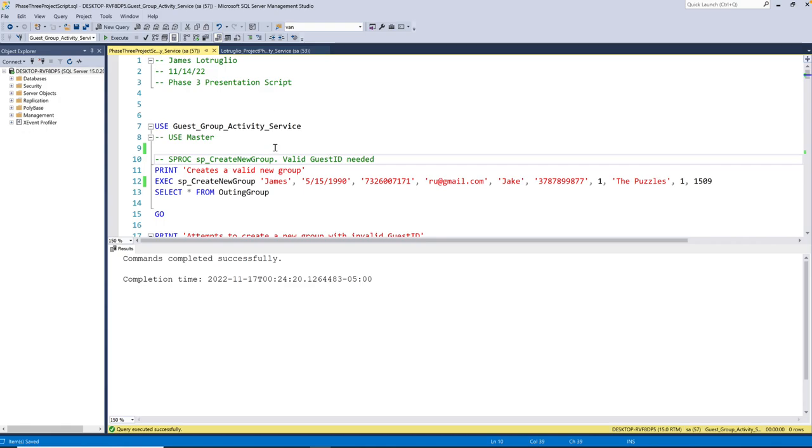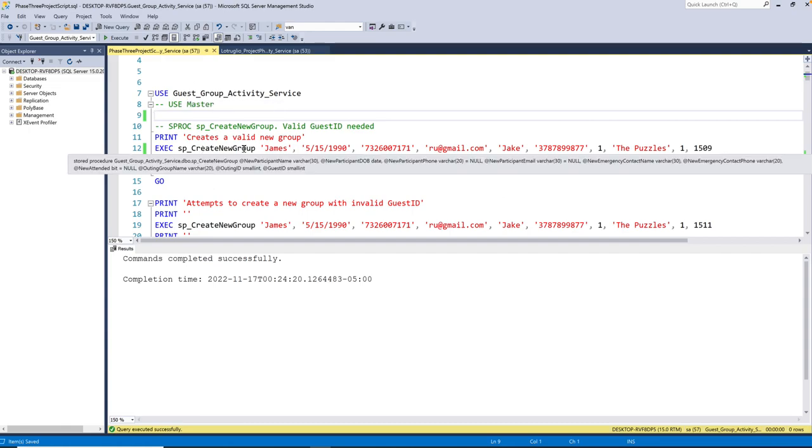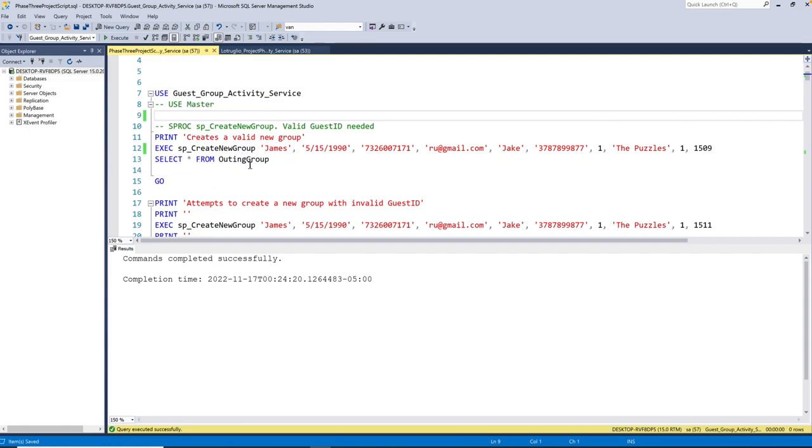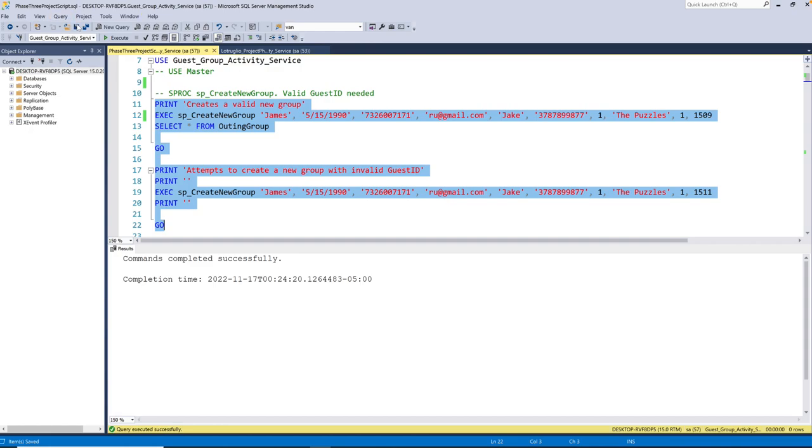The first stored procedure is create new group. This is where a guest at the hotel can create a group and sign themselves up as a participant at the same time. They need a valid guest ID to create a group. So for my first query, it's going to have a valid guest ID. For the second one, it's an invalid guest ID to get the error.